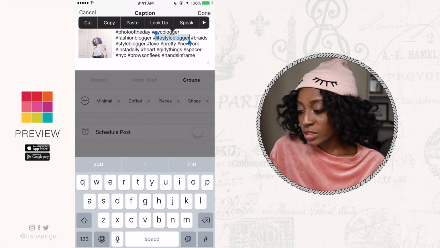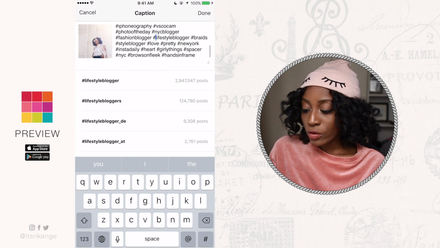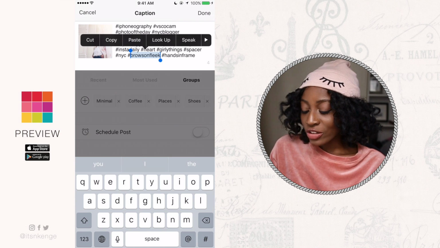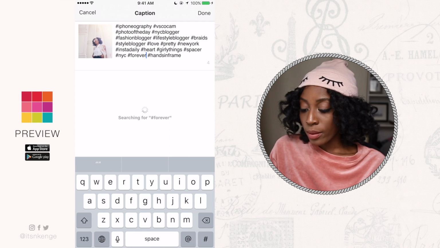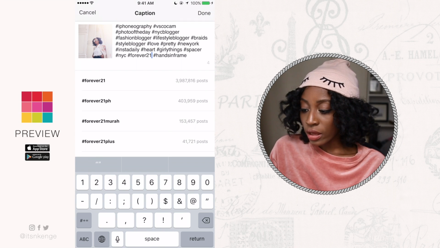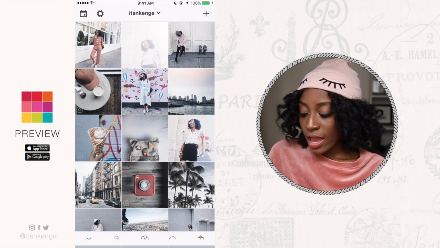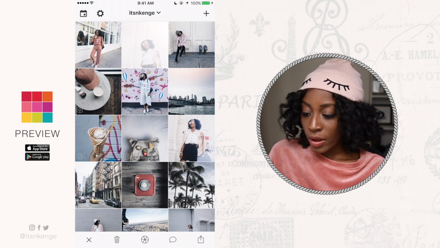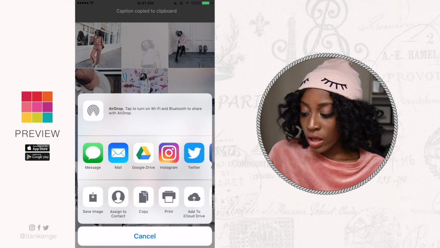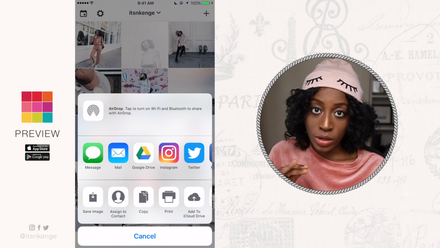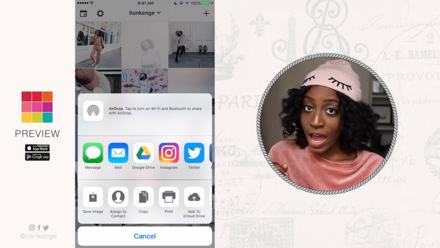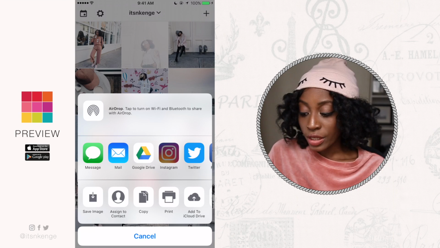Like if I wanted to change, for example, I'm not brows on fleek, you don't really see my brows on this, so I'll change that to Forever 21 because I'm wearing a Forever 21 jacket. So yeah, change that there. I would click done, and all I have to do now is just click the bottom right corner symbol, and the caption will automatically be copied as well as the hashtags, and then I can click on Instagram and post directly on Instagram.